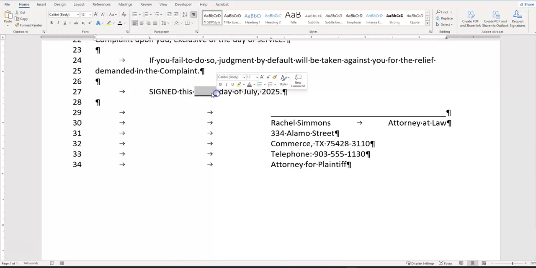For these underscores, the short one is just 5. For this one, with the signature line, you do just press your underscore key as many times as it takes to get to the end. Rachel Simmons, you'll then press tab one more time to get to your right alignment at the 6.5 inch right tab stop. You'll type in attorney at law and then type in the address.